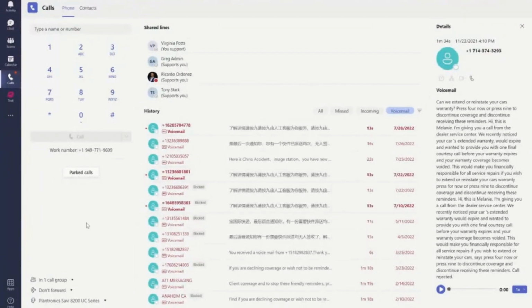And they'll also receive voicemail via email. So you'll get an email. And if you're using the Teams mobile app, which I highly recommend, you're going to get your voicemail there in the mobile app as well.